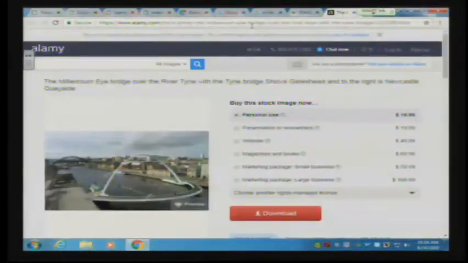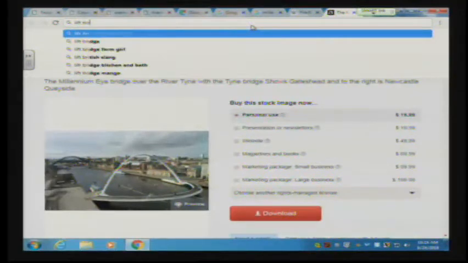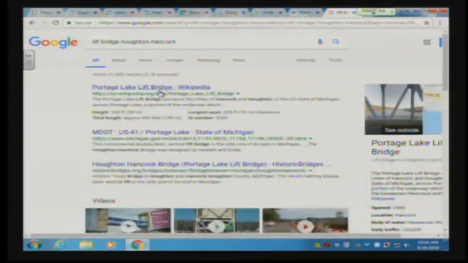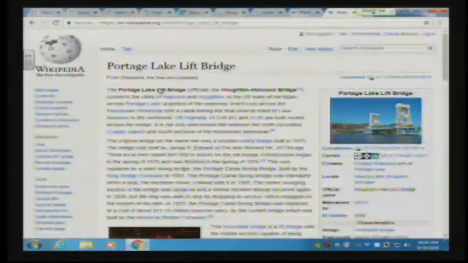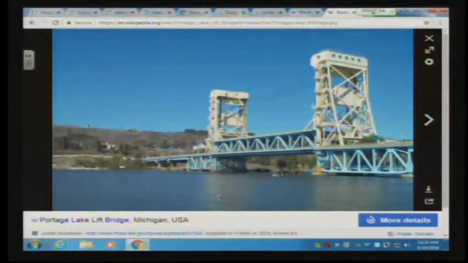All right, last bridge, if I can find it. It's called the Lift Bridge at Houghton, Michigan. There we go. Okay, so this is the bridge I was telling you. It's called the Portage Lift Bridge, Portage Lake. And this is the big bridge between the upper tip of the Keweenaw Peninsula in the Upper Peninsula of Michigan. I never thought about that. It's a peninsula in a peninsula. Okay, so it's actually an island.